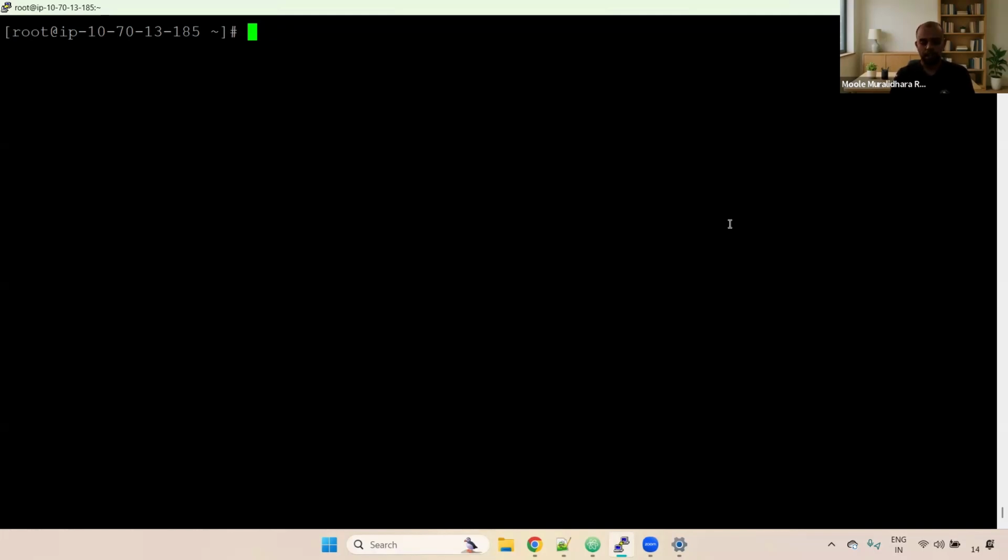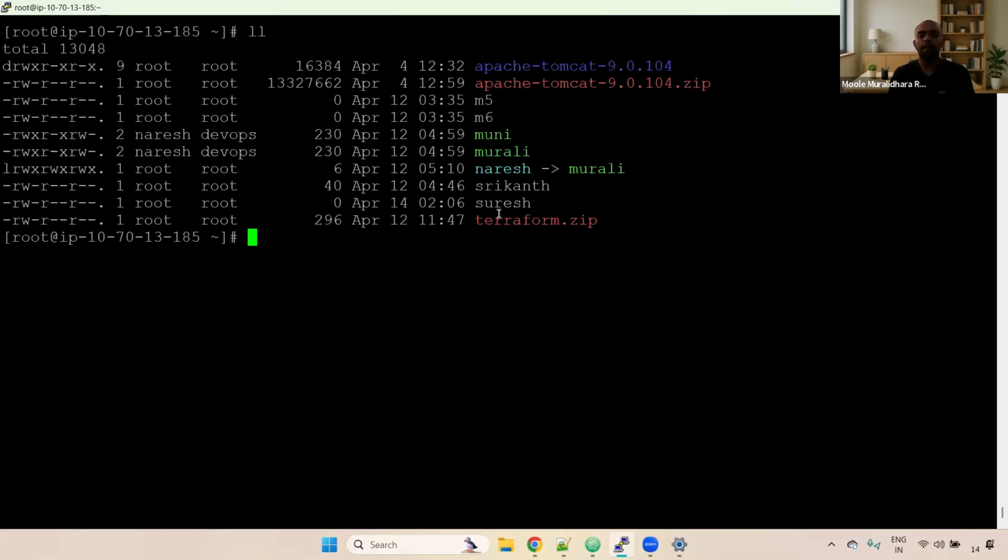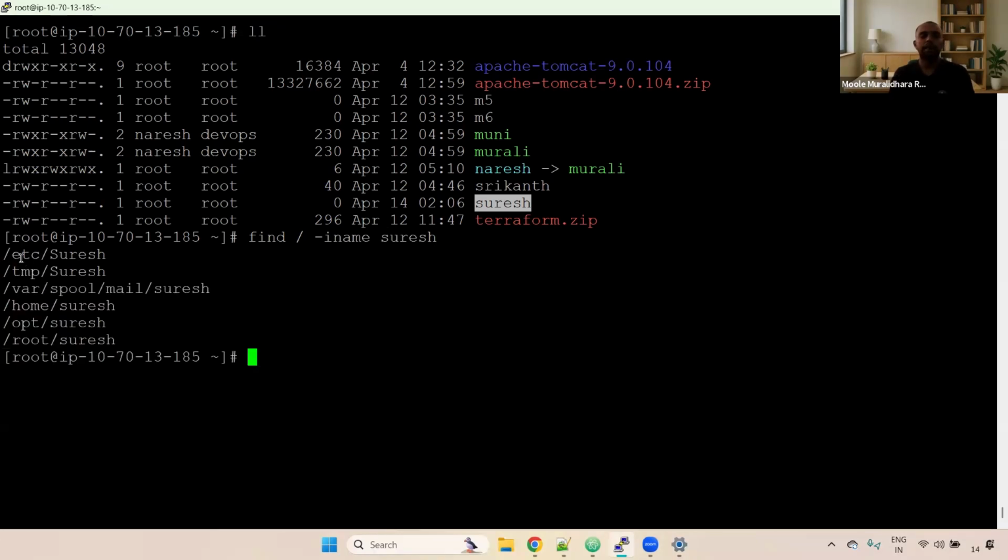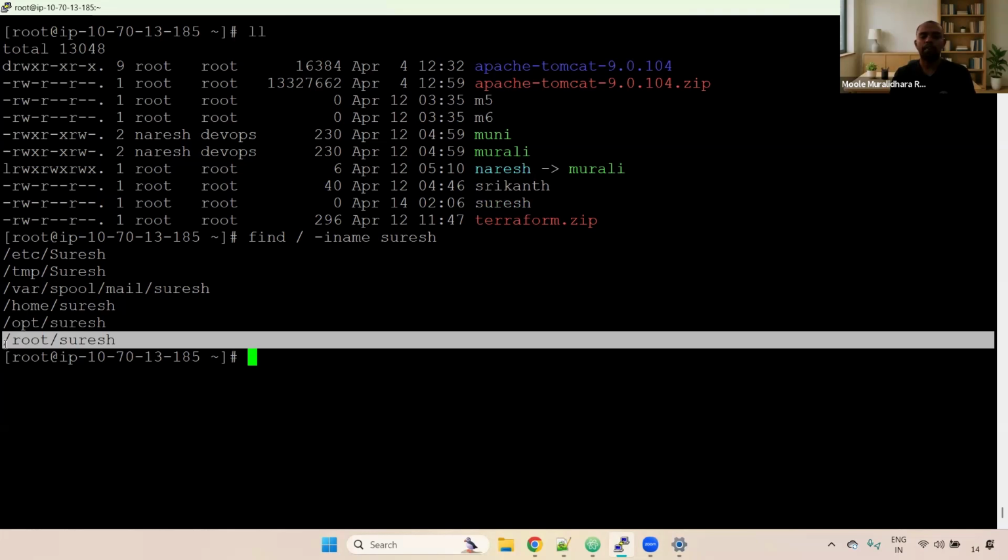Now here one more thing. In the root directory we have a Suresh file, but when we go to the temp directory we have a directory. Now what I wanted to do is display only files, or only directories. How do we do it? First, I'm going to check here. Find slash hyphen iname, and here I'm giving Suresh. Now it displays both directories and files. In etc we have a directory or file, in temp we have this one, in home we have a directory, in OPT we have a file, and in root we have a file. But I wanted to display only files instead of directories and files.